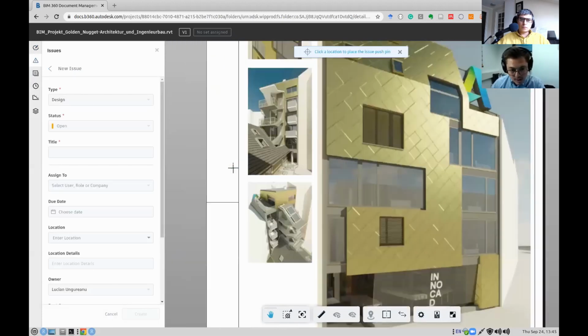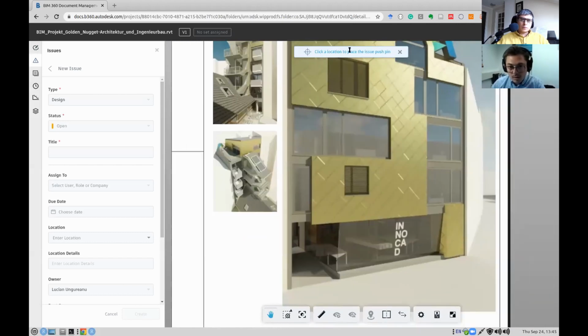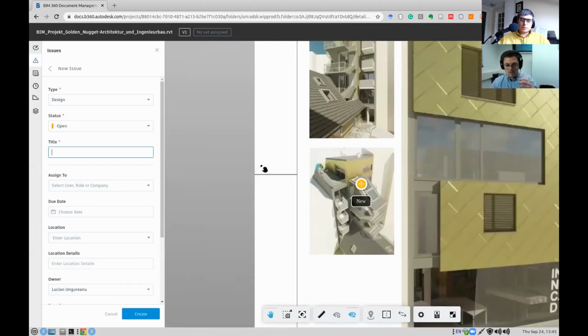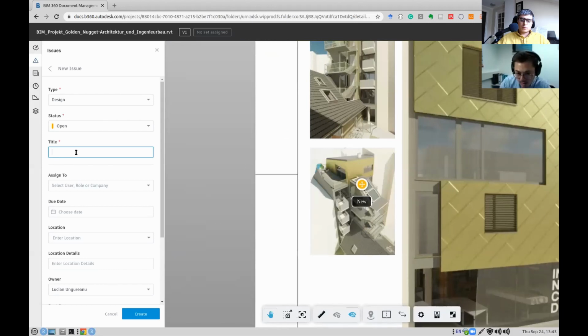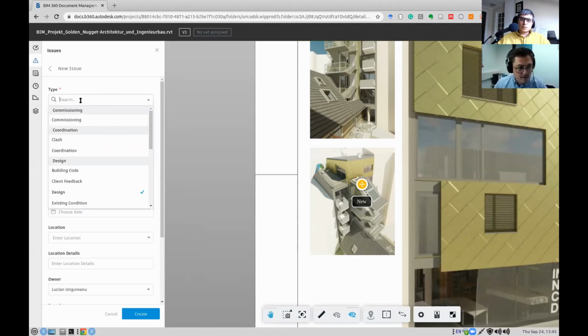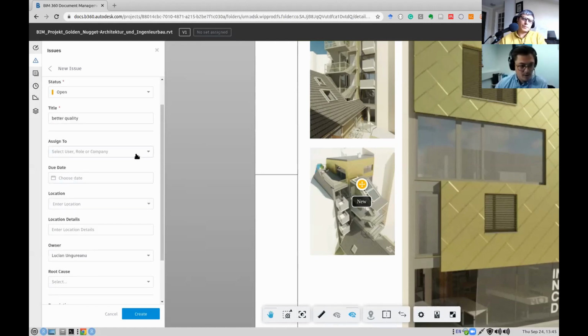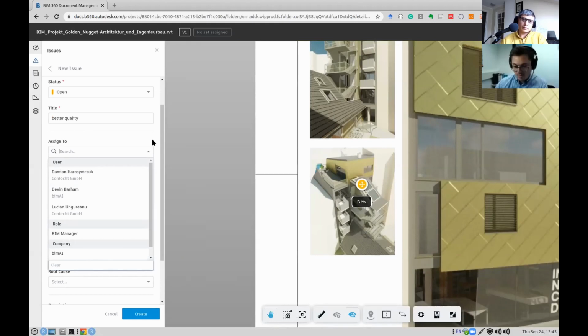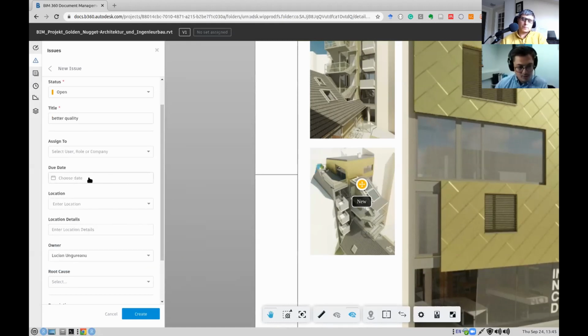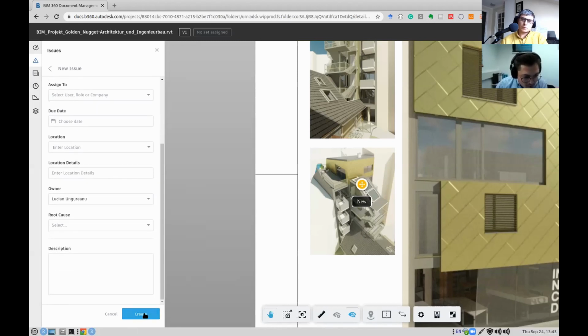You click on the location here, and you can say something like better quality. You can define the type of the issue, which is a really long list. You can change the status; currently it's open. You can even say it's a draft, if I'm not sure it's really an issue. You can assign it to someone who is a member of the project, choose a date and other stuff here, and then give it a description.